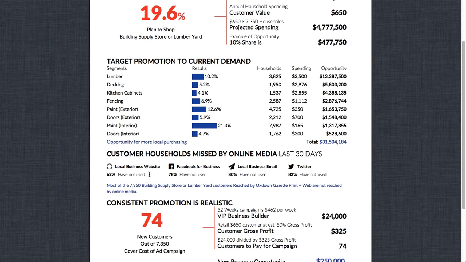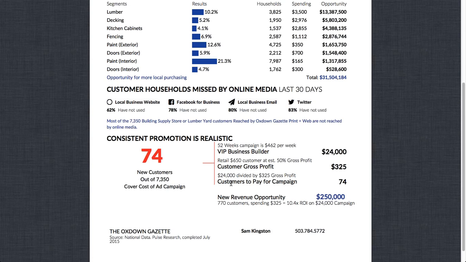It shows them the percentage of your audience who have not used it. Okay, so for example, with Facebook, 78% of your audience have not used a business Facebook page in the last 30 days. And then it shows here that of the 7,350 households you reach who are going to shop at a lumberyard, most of them have not gone to and been on one of these social sites in the last 30 days. So it shows them what they're missing.